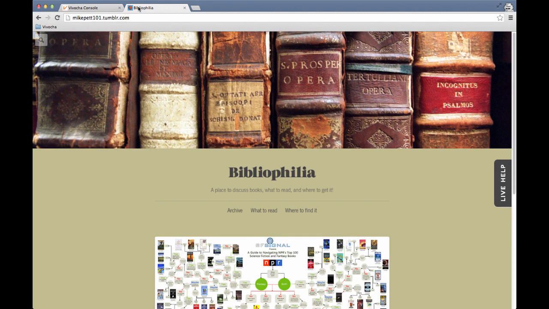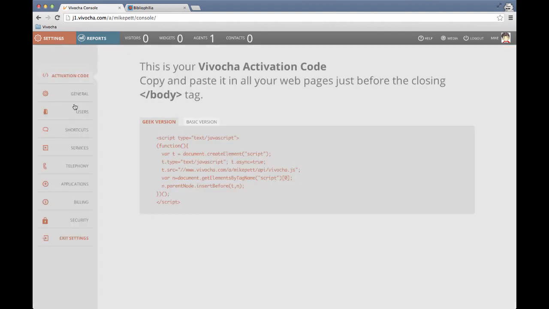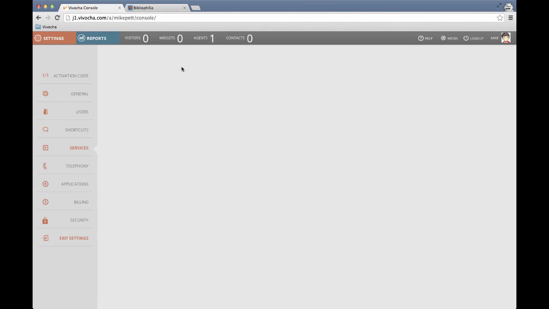As you can see, the Vivocha activation code has already been inserted, and the Vivocha provided side tab is already active. Now, let's get started and create a service. To create a service, go to the Settings menu and click on the Services section. Click on Add New Service to start creating your service. It will take you to the Web Foundry.